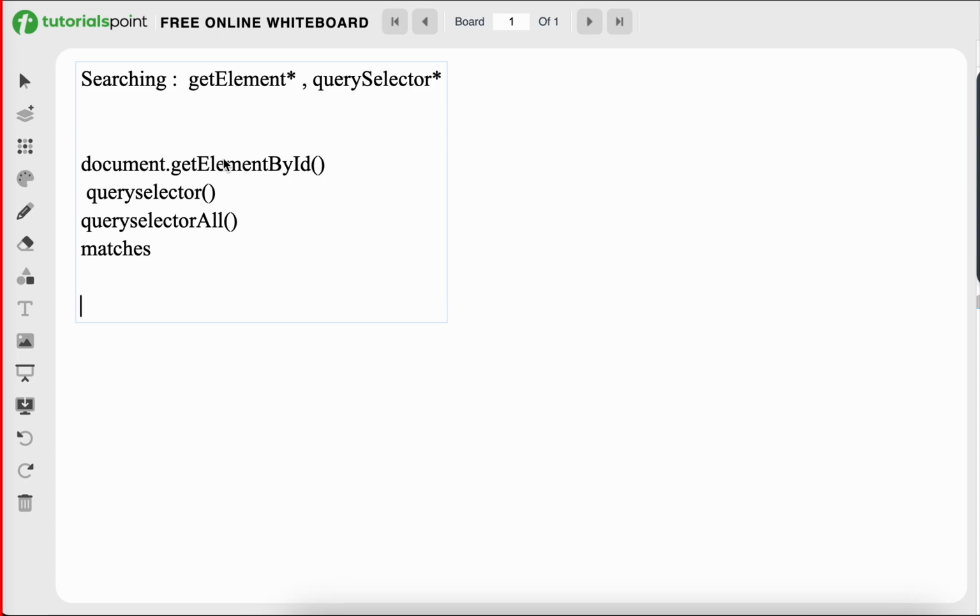We'll recap whatever I have explained. After recapping, we'll also do some basic tasks on getElementById and querySelector, and we'll get more clarity on that. We'll see tomorrow. Okay.